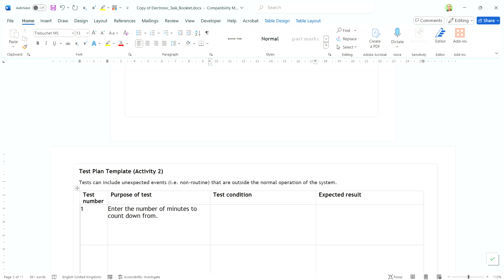Let's say the test condition will be, in this case, I would imagine you would power it on and then you would enter the number of minutes. So the test condition is, we would say, power on the timer and use the given method to enter the number of minutes. So again, it's still a little bit general, and we are intentionally keeping it general at this point.